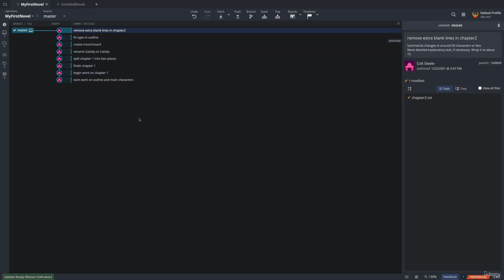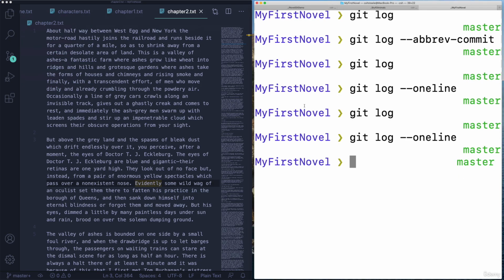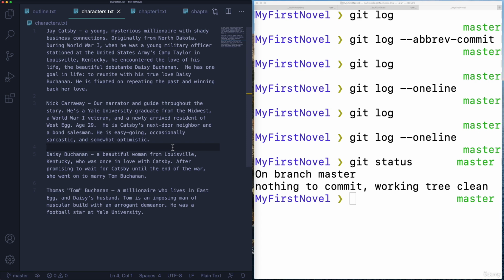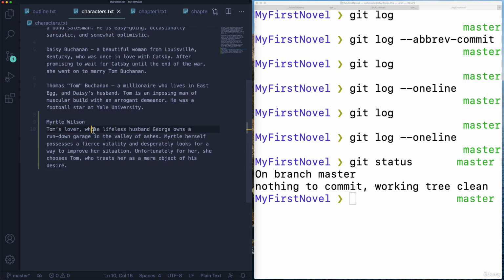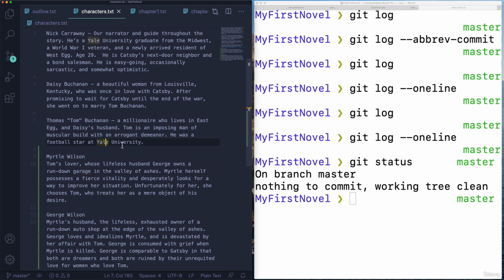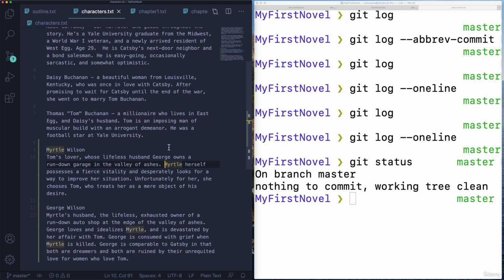So right now, our working tree is clean. I haven't made any changes. At this point, I haven't diverged from what Git has committed, as you can see. But let's make some changes. What should we do? I'm going to add some more to the characters file. So I just added some information about Myrtle Wilson. And here's some more information about George Wilson, 2 characters in The Great Gatsby that come up in chapter 2. All right, so I'm going to save that.